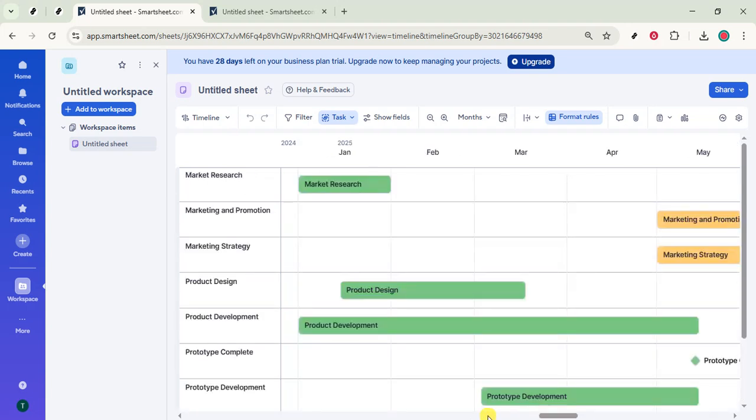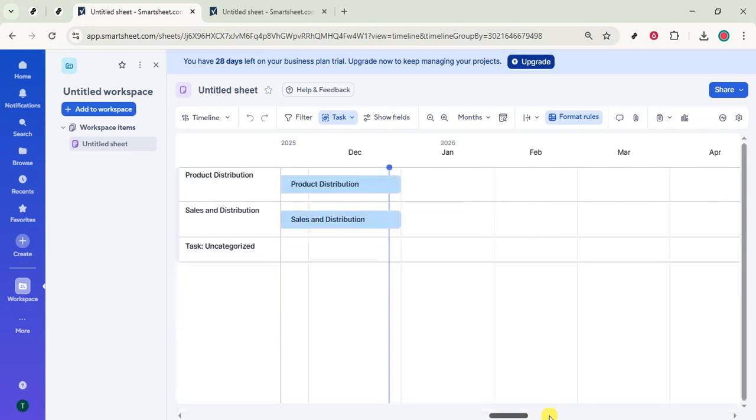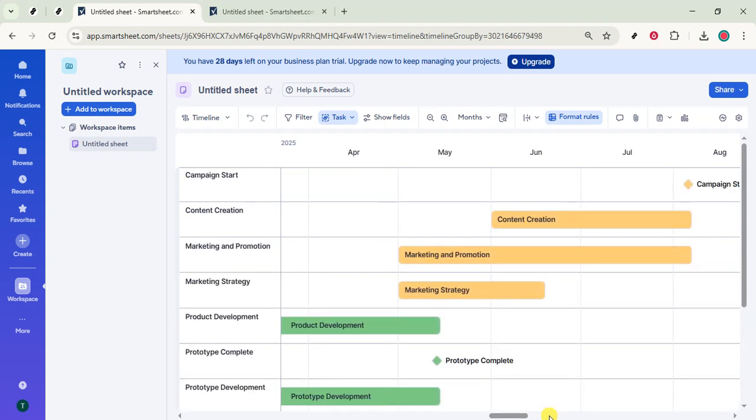If you plan to share the timeline, check your sharing settings, and, if needed, export or present it directly from Smartsheet so everyone sees the latest version. That's all it takes to create and customize a timeline in Smartsheet. Simple, visual, and effective.